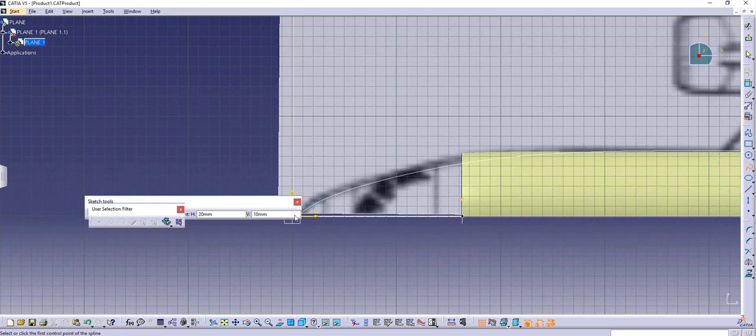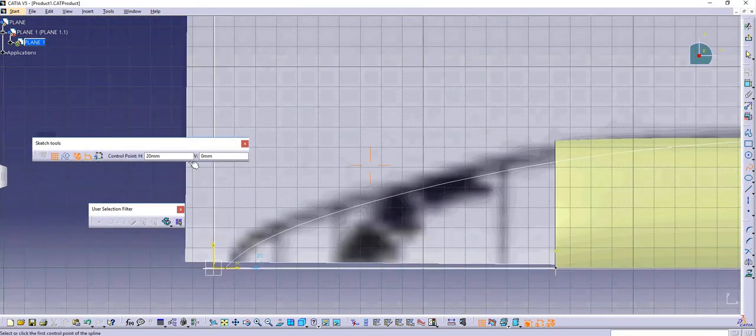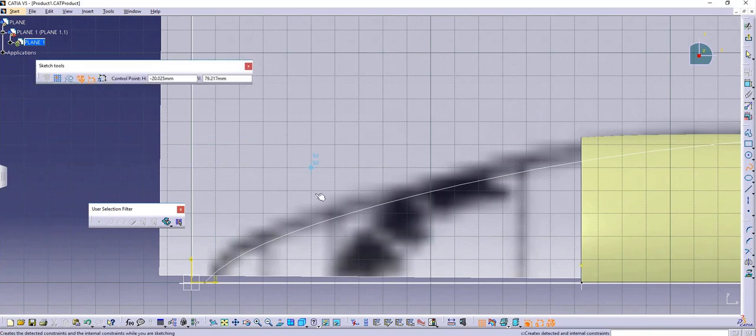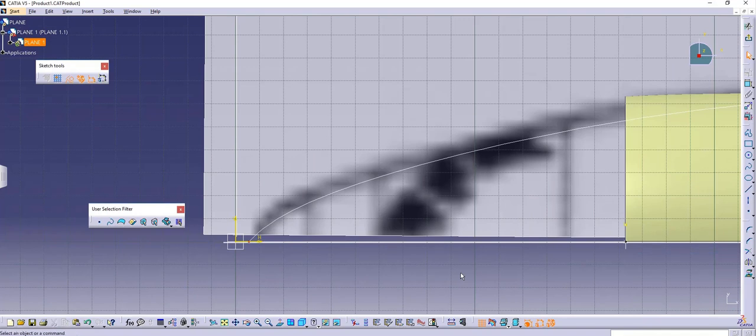and I'm just going to use a spline, a simple easy spline right here. Turn off the grid. I'm going to project this point as an entry point, use it as a curvature, and make sure it's a construction element.